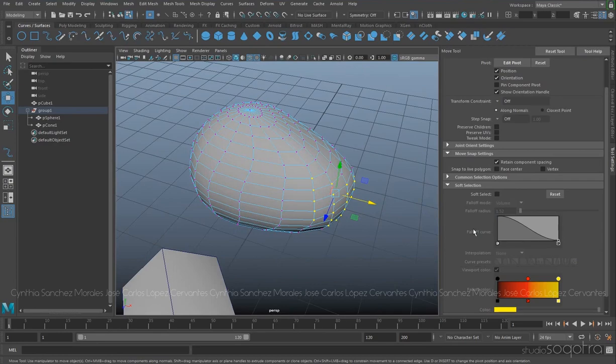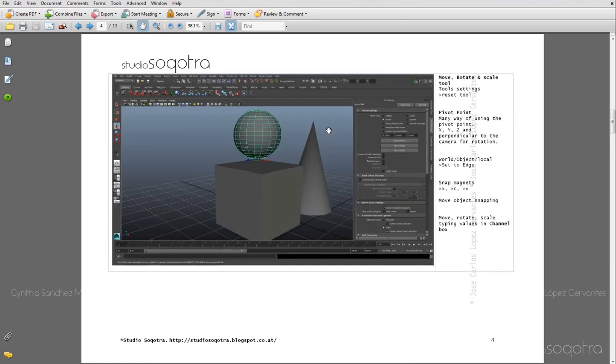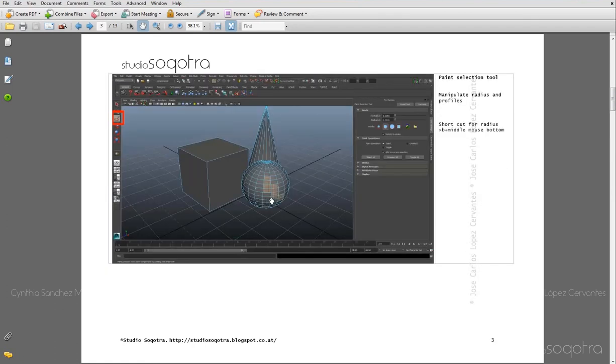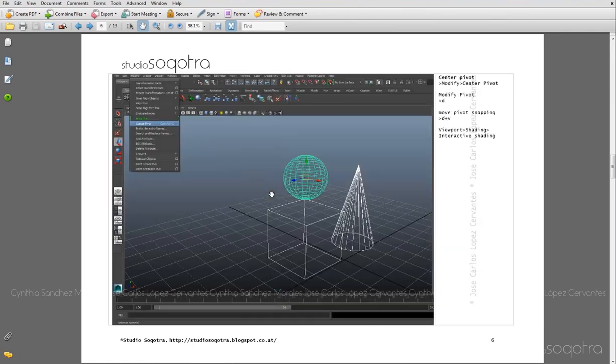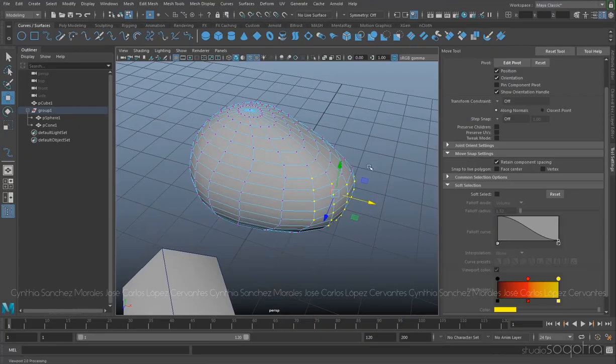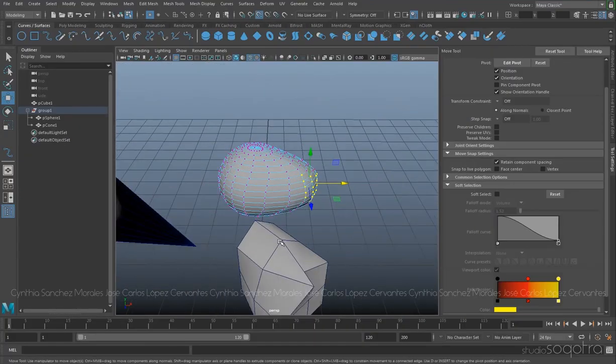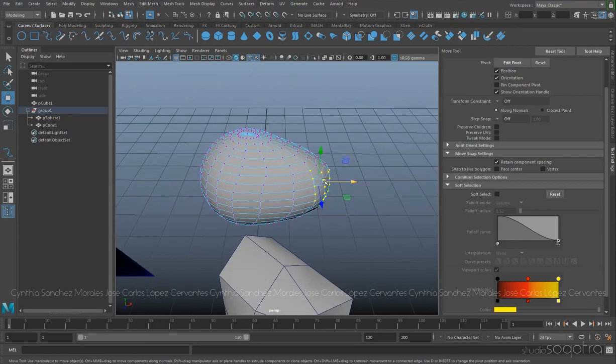The other thing I wanted to show you, which you also have there, is the idea of snapping things. I'm missing the lasso selection and this thing. You can snap components. Remember when we were snapping objects by holding V, we can do the same with vertices.